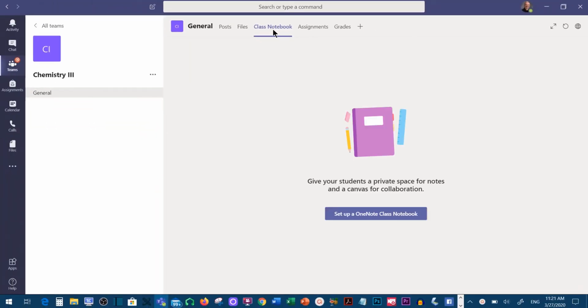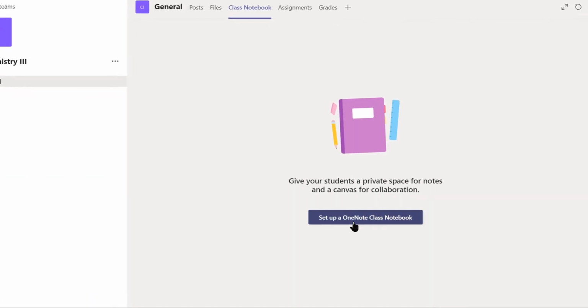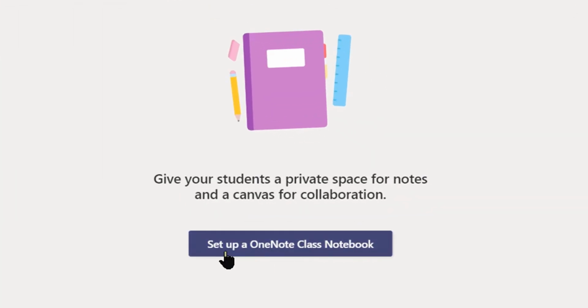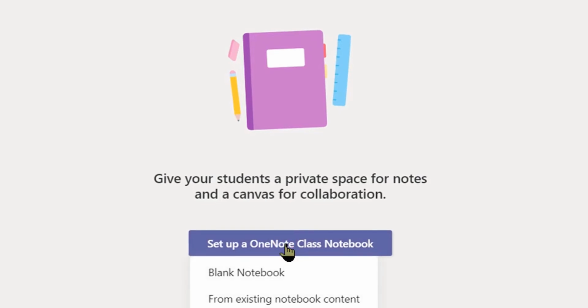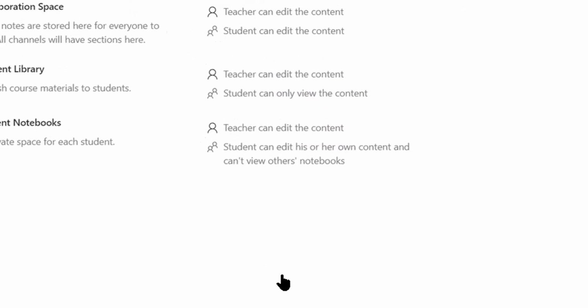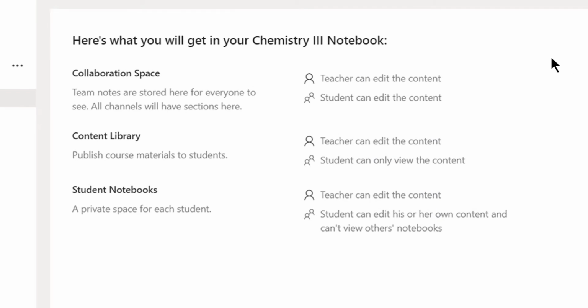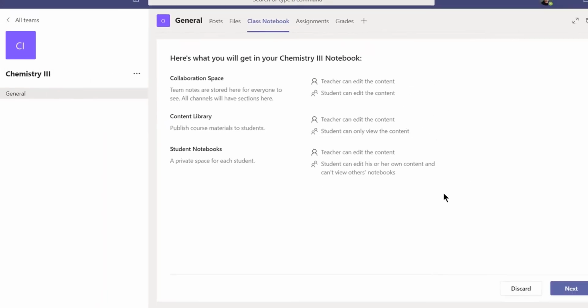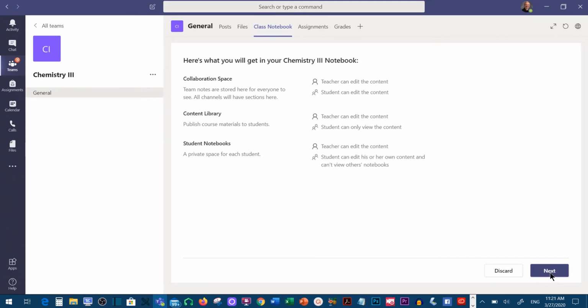Now, the first time that you set up your class notebook for your course, you're going to need to come down and click on Set up a OneNote class notebook. And we're going to create a blank notebook. Now, you are confronted with a screen that's going to ask you how you're going to have this notebook set up. You really can't change a whole lot inside of here. It's just showing you what's happening. Click Next.